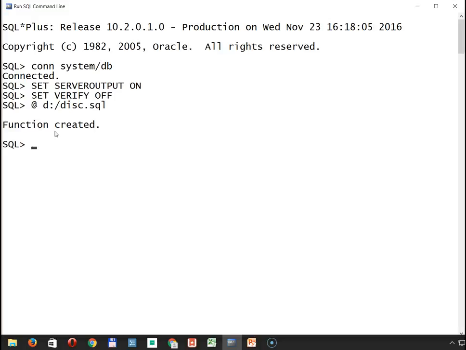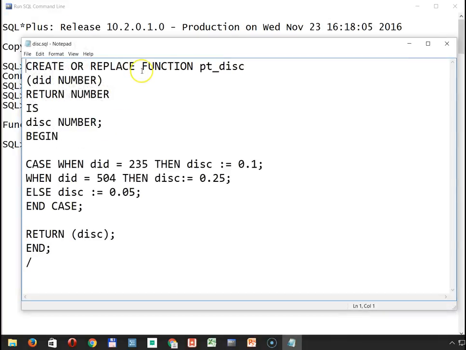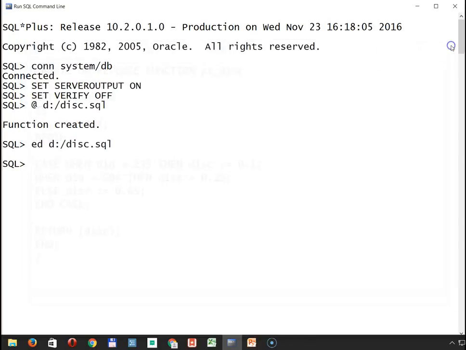Okay, so the function is created. There's no error, just in case you want to have a look. What did I put there? There it is. Okay, so exactly as what you have on the slide, so no worries about it.